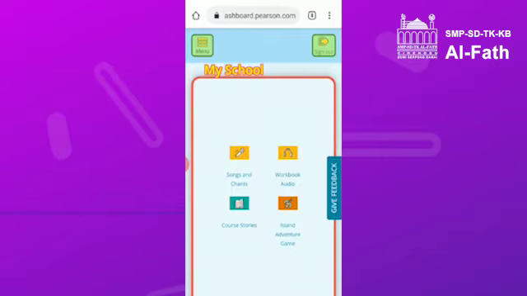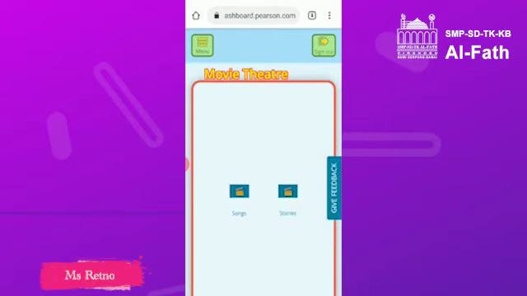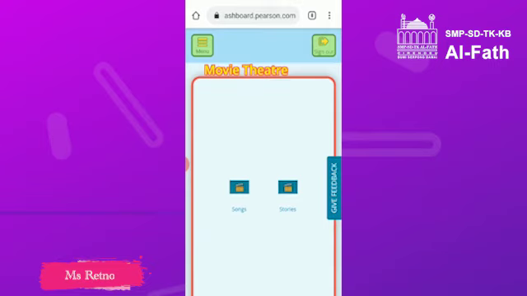In my school component, there are 4 sub-components: songs and chant, workbook audio, course stories, island adventure games. Yeah, you can try one by one. And the last is movie theater. There are 2 sub-components, songs and story.